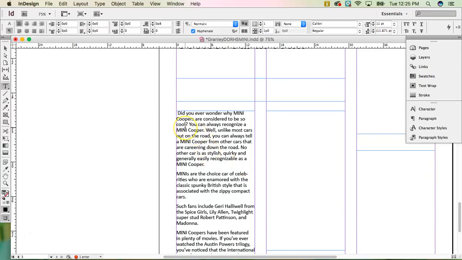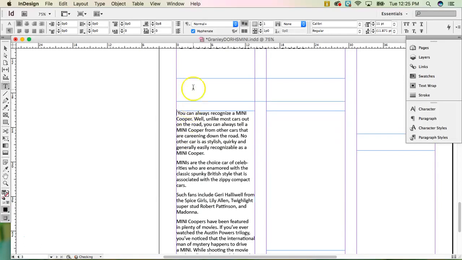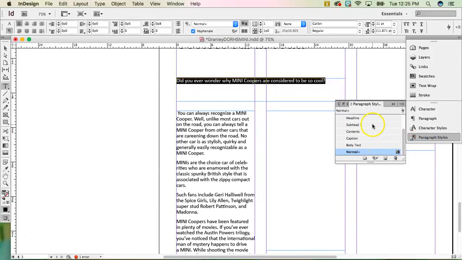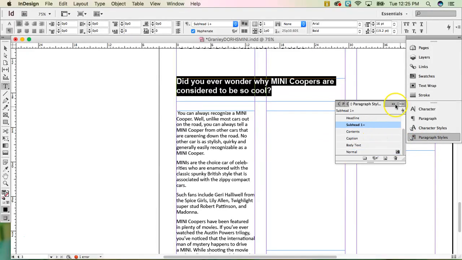All right, so what we're going to do for our subhead 1 is we don't have to type it. I'm just going to highlight that first sentence that ends with a question mark, and I'm going to do Control X to cut it, and then click here and Control V to paste. Now I notice there's a little space between my D and the end of my text box, so I just went ahead and hit backspace or delete to get rid of it. I'm going to highlight my sentence, go to my paragraph styles, and select subhead 1.